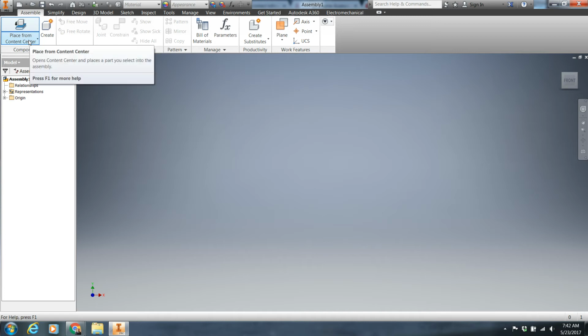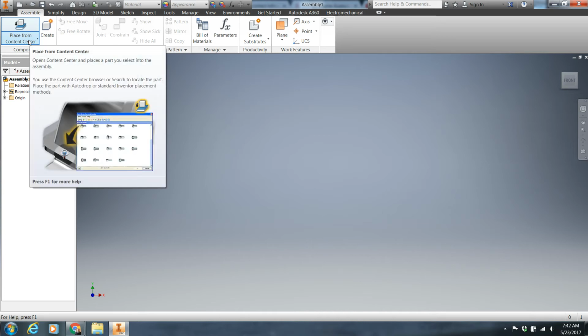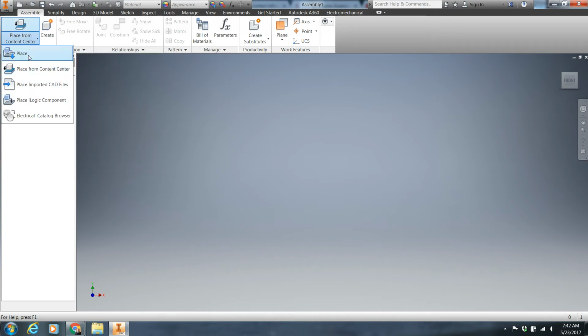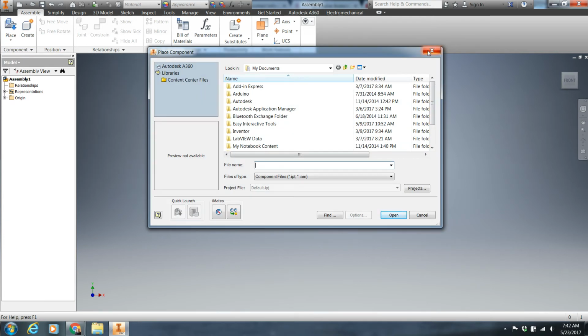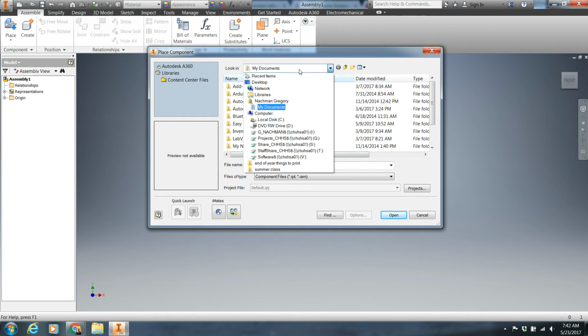To get your parts into Inventor, you're going to click on the arrow and you want to change it to place. You are going to click on the ribbon up here and you're going to find your iDrive. Make sure it says I here, and it will say the first name and your last name, or whatever your normal login is.